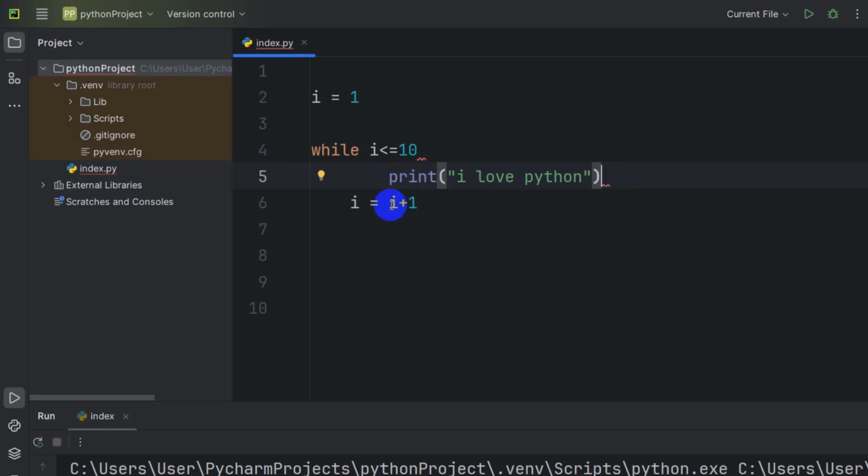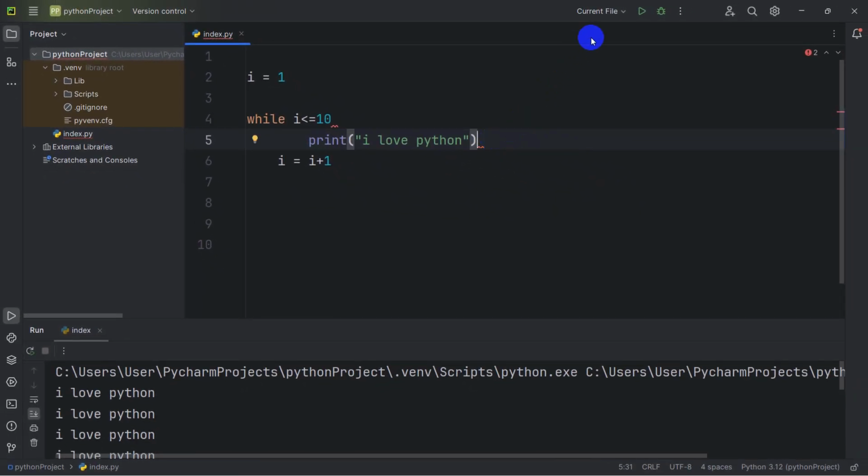So this will go on, and at some point the value of I will become 10 plus 1, which will be 11, right? So then it will check whether the value of I, which is right now 11, is smaller than or equal to 10, which is no, 11 is bigger than 10. So it's not equal or smaller than 10. It means it will no longer go inside this while loop. It will just exit the loop and continue the program. So once the value of I becomes greater than 10, this while loop will end. So right now, here you can see I only write print I love Python only once.